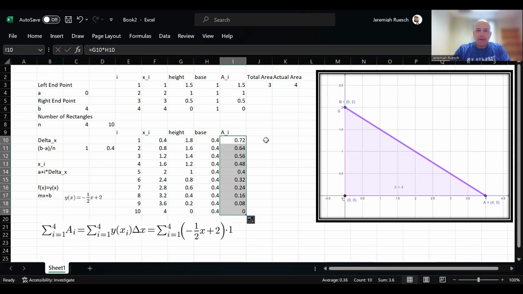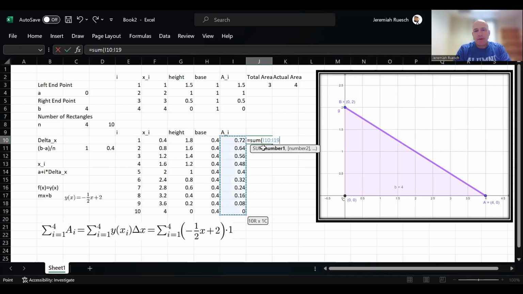Okay, so those are all the areas, and so our total area then is going to equal the sum, and I'm going to highlight all of those. And 3.6, and our total area should be 4. So you can see already a significant improvement with just increasing the number of rectangles to 4.